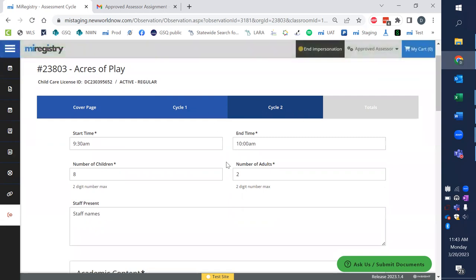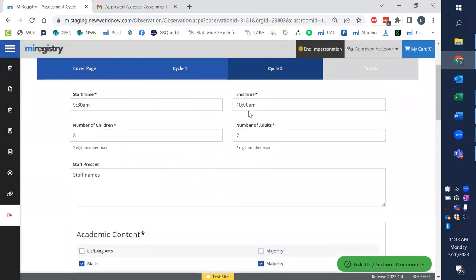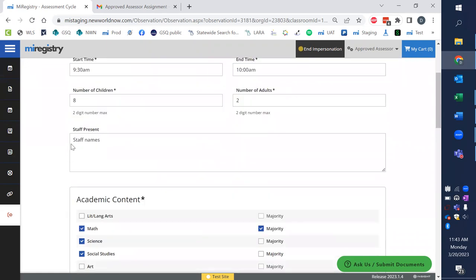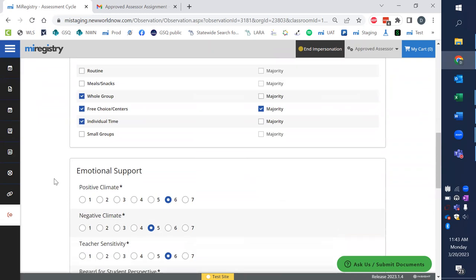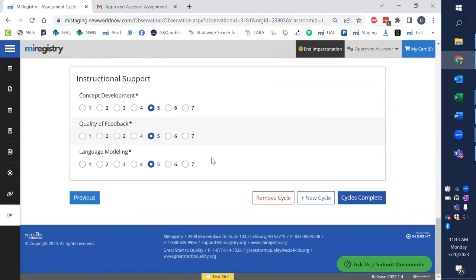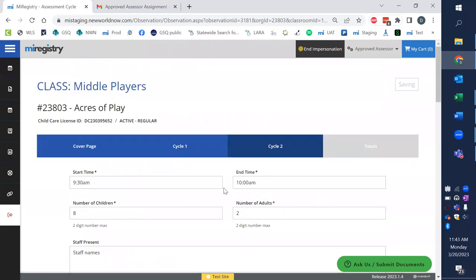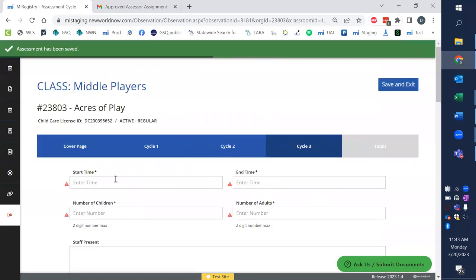It also takes me into the next cycle that I've already entered. You'll see that I've put in a start and end time for the cycle, as well as all of the rest of the information. Wherever we get to this one, we can either remove the cycle or we can add a new cycle. Let's go ahead and do that. And that takes us into cycle number three.